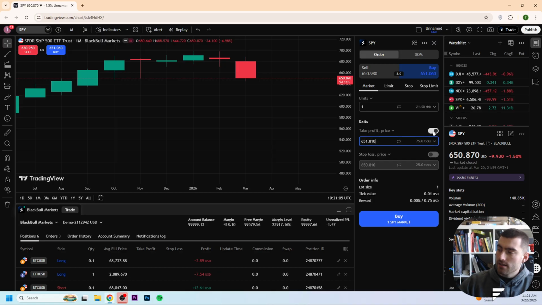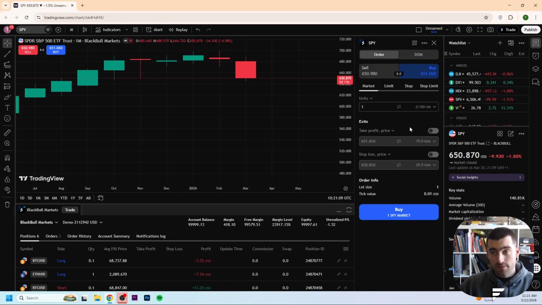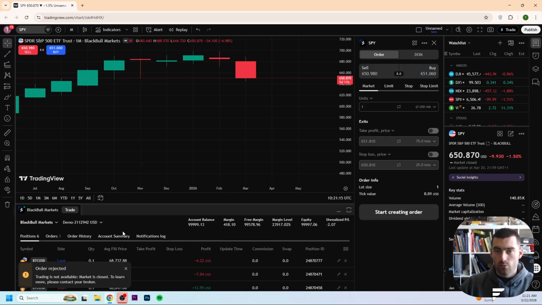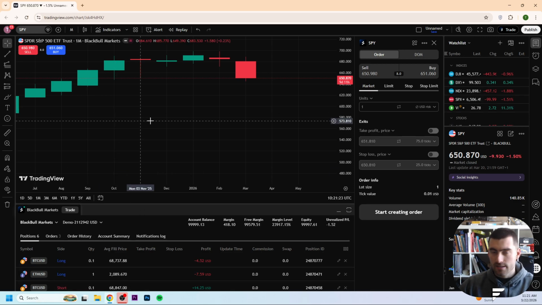Then right here you can click on take profit or stop loss to do on risk management if you want to do that. And if you want to buy it, then simply click right here on buy. And right now, when the market is open, you create yourselves a position. But right now it's telling market is closed. So that is why we can't buy now the S&P 500. So this is exactly what you need to know to buy the S&P 500 on BlackBull Markets.